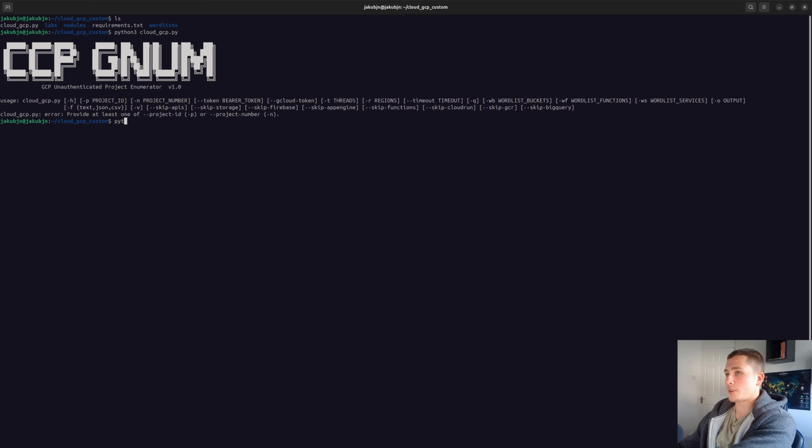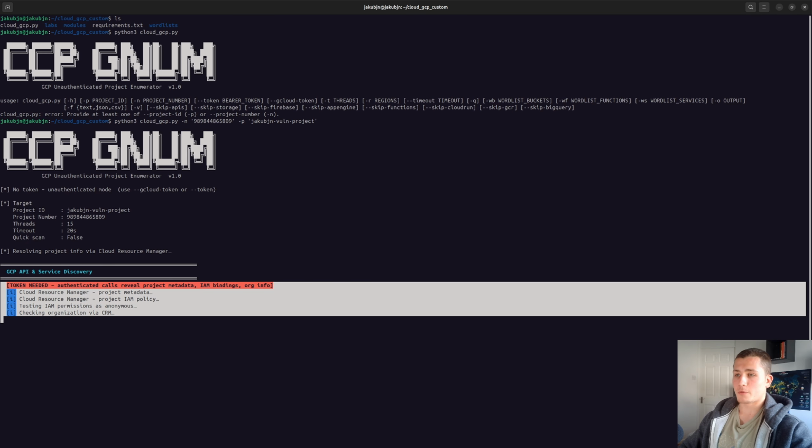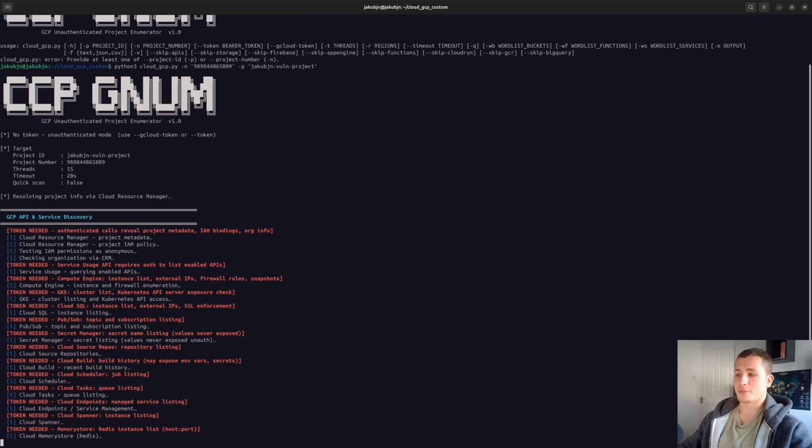So we're just going to use this straight away. We're going to put the project number first, then the project ID, which is Jacob JN vuln project. Now I'm going to launch this tool very quickly, and some of the things will fail because there's no token. This is pretty slow, so we're just going to wait for it to finish now.